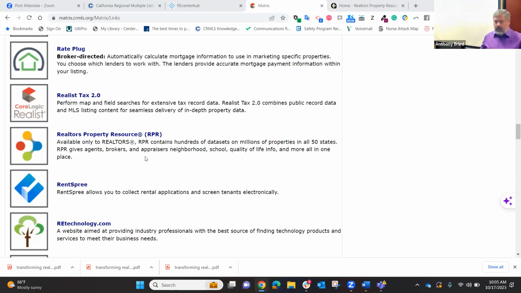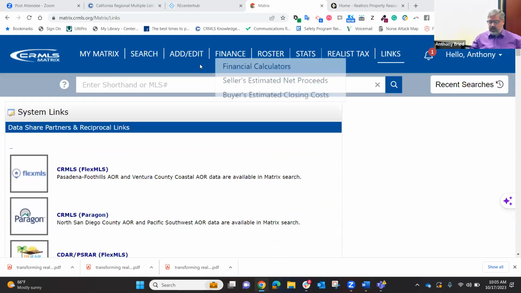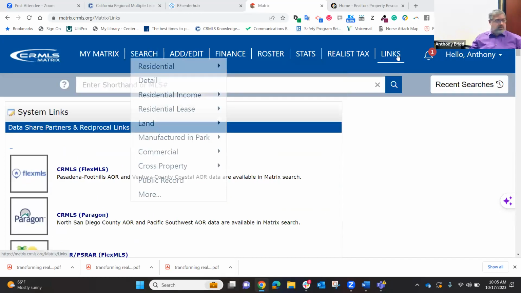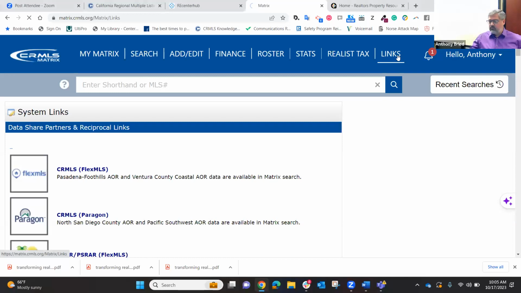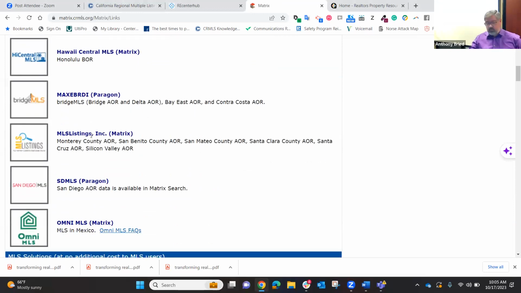Now, if you've never used RPR before, have I had anybody in here today not use RPR? Okay, one person. So very simple. What you're going to do is first log into the MLS. Once you log into the MLS, you're going to move your mouse to the links tab. From there, you're going to scroll down through all your third-party member benefits offered to you by CRMLS.